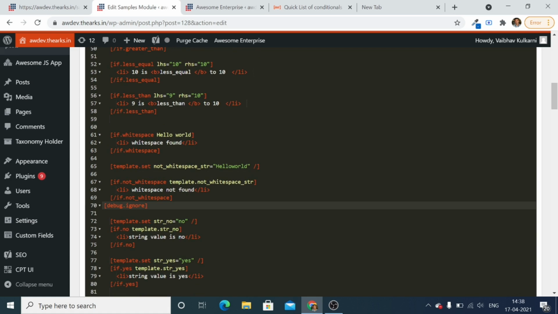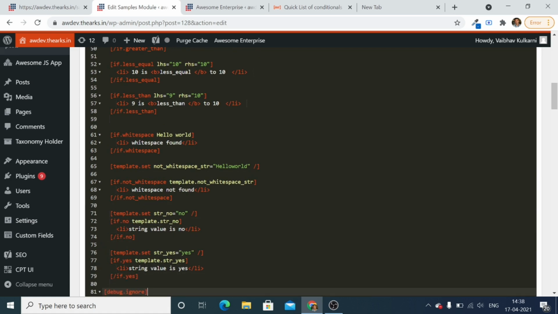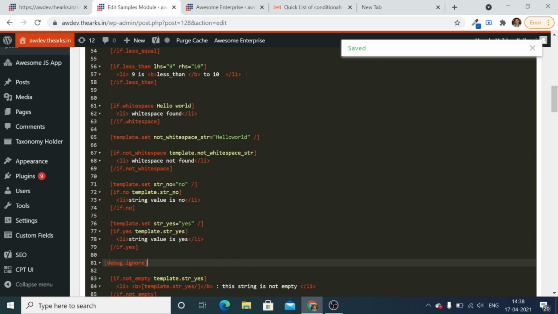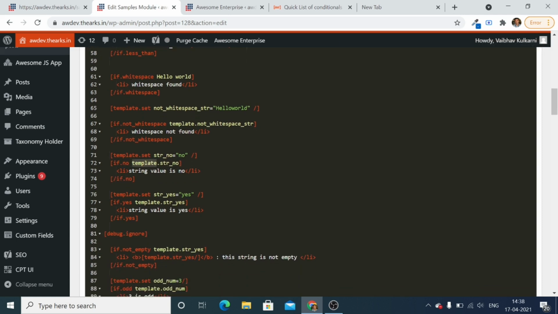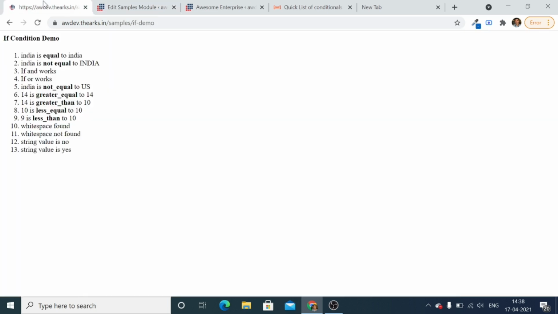Now let's check if the string contains yes or no. So we have variables declared with values no and yes. So if the string contains the no, then it will show the string value is no, and if the string value contains yes, then it will show the string value is yes. Now let's go back and check. The string value is no and the string value is yes.